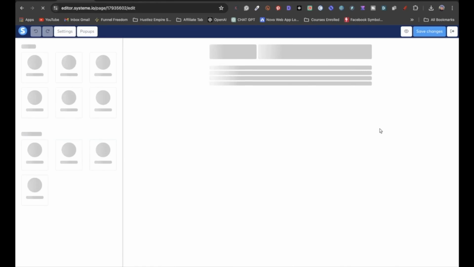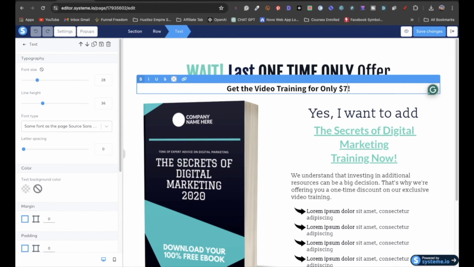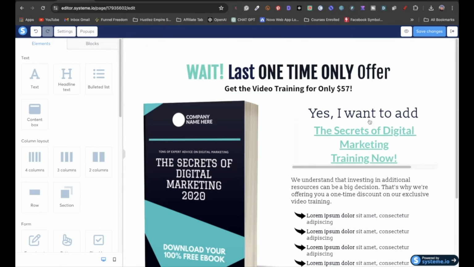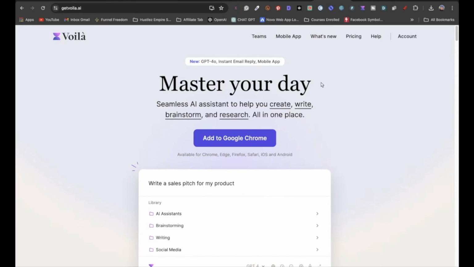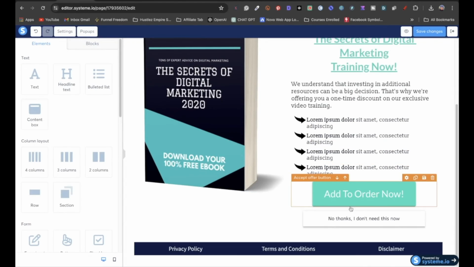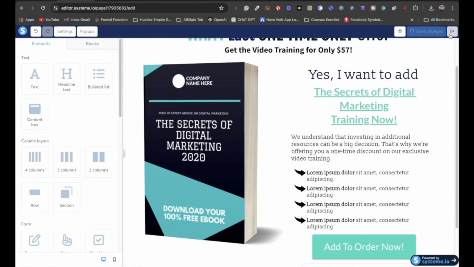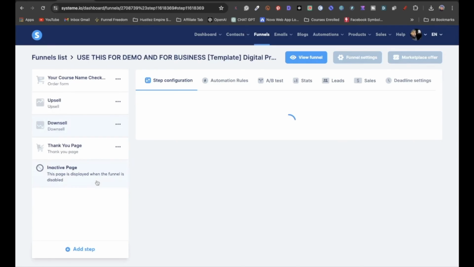And I'll just go into edit. And right here, I have it for $70, but we can put it at something like $57, okay? And then edit this information. Remember, you can use Voila to help you write all that information out. And then once you're done, just click on Save Changes, and then you're pretty much solid, right?